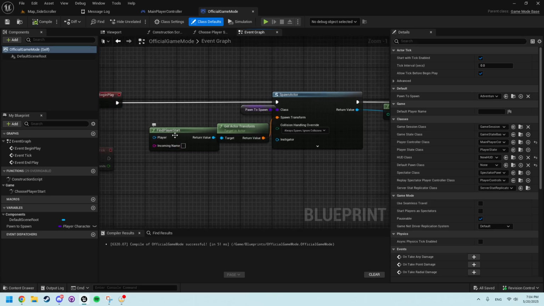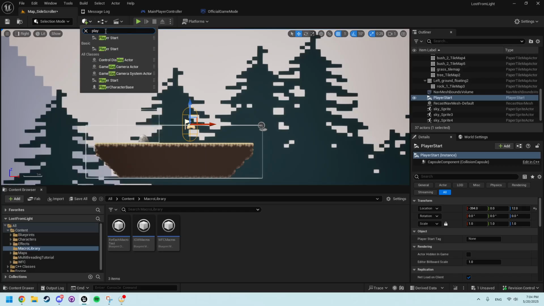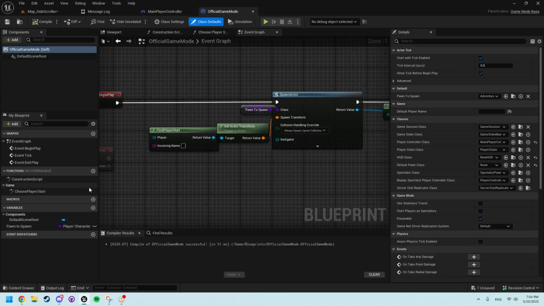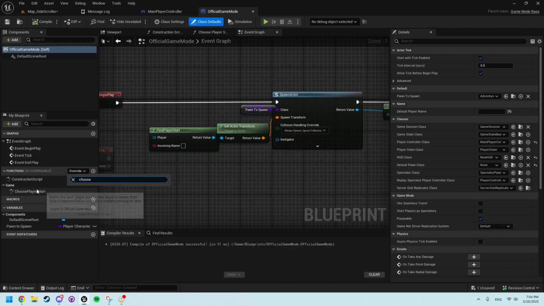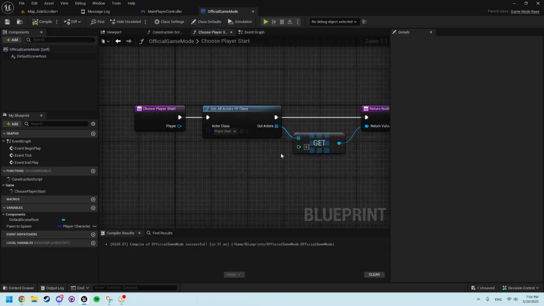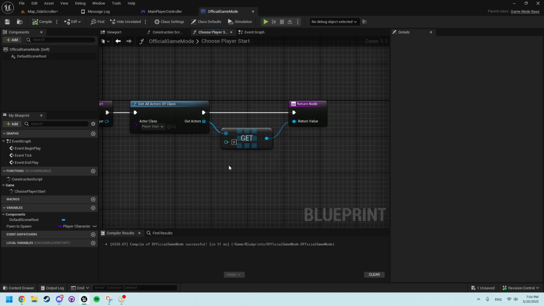Now, what this actual find player start is, for now I have set into my world, just manually put in here is a player start. That was done by just searching player starts right here. And then we need to override within the official game mode, search up choose player starts, and it will be an option like this. Now from here, you just need to, within the choose player start, get all actors of class, the type being player starts, get it at index 0, and then connect that to the return value.